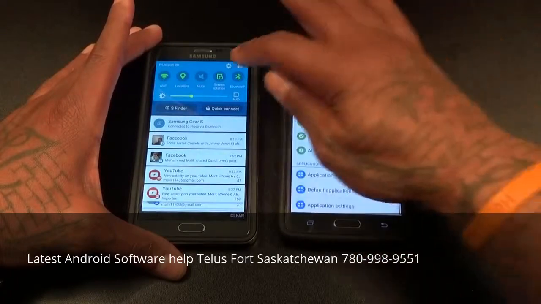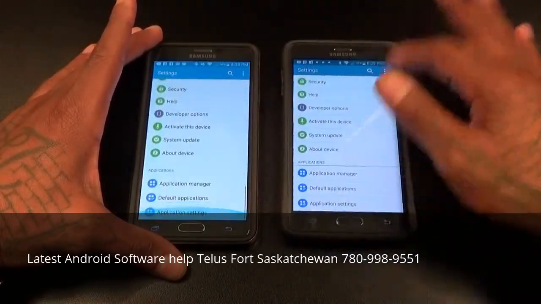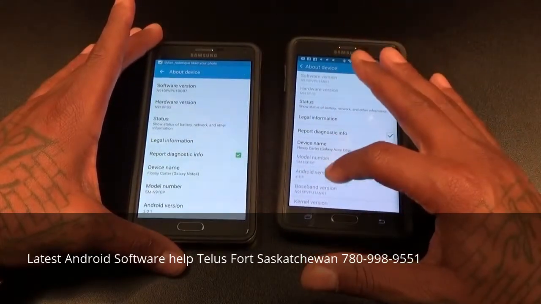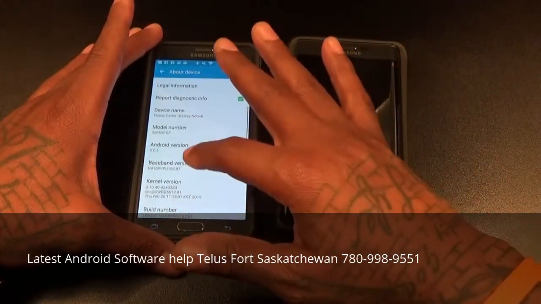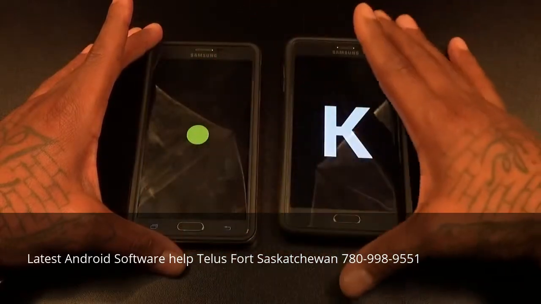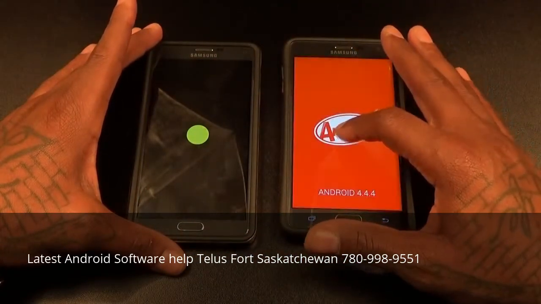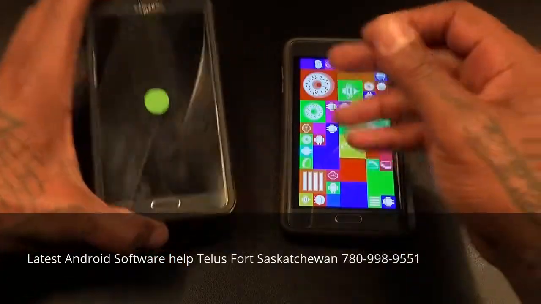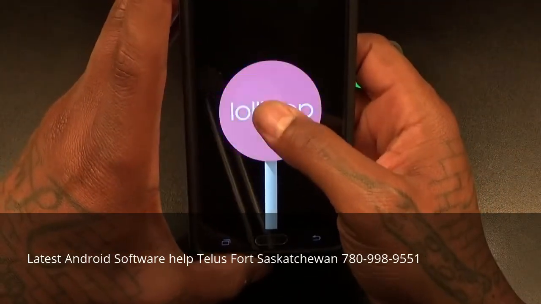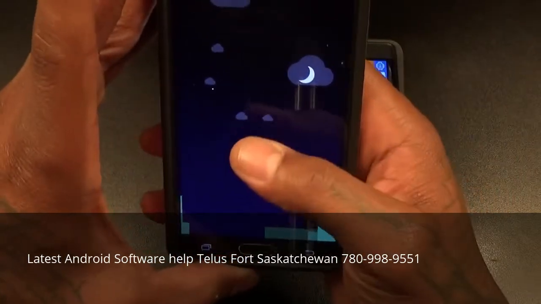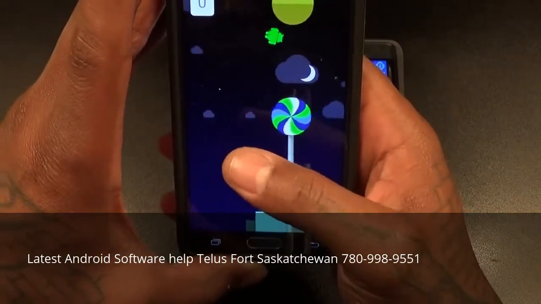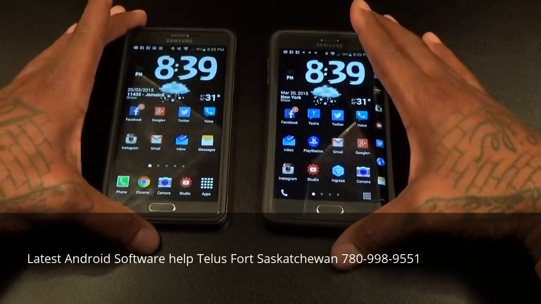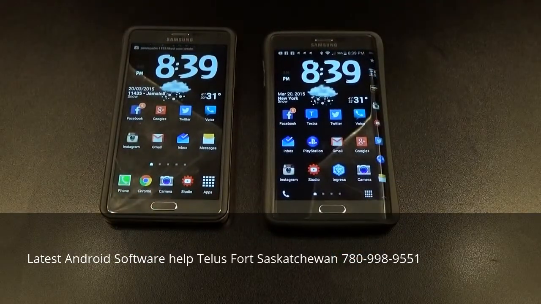Let's go to settings. Let's go to about device. Now as you can see, I'm running Kitkat on this one and Lollipop on this one. With your Kitkat, with your little Android game, you get those little tiles. On Lollipop, you get your Flappy Bird now. I never make it off level 1. It is what it is. So that's the first change.